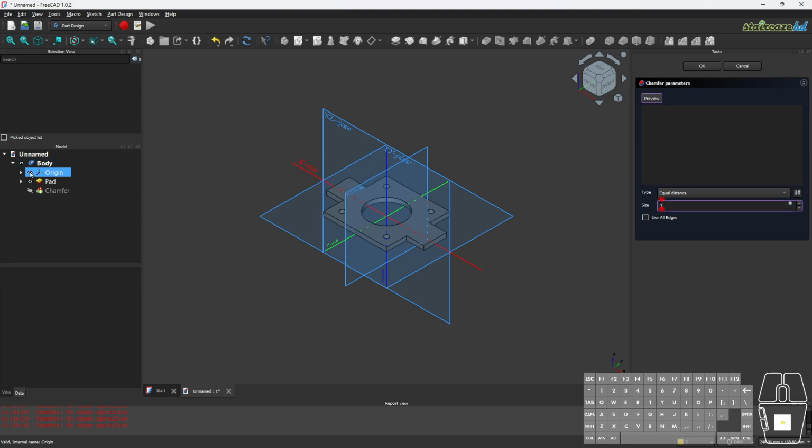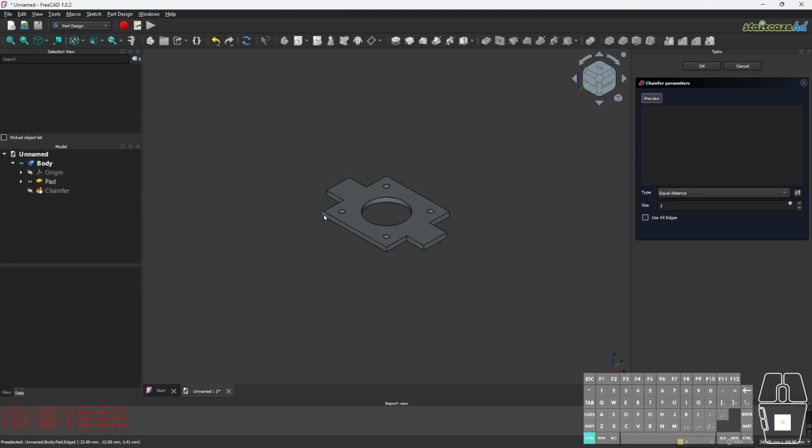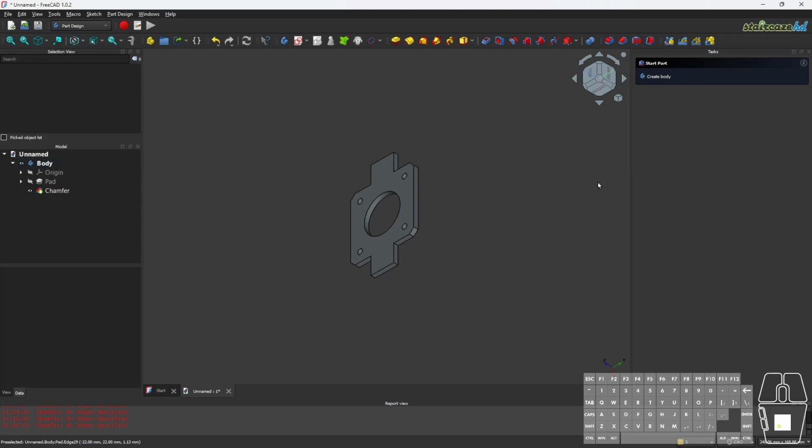Click the eye symbol of the origin to get a better view. Click on the 4 corner edges while pressing the keyboard Ctrl button. Then click OK. The initial step to make the body is complete.